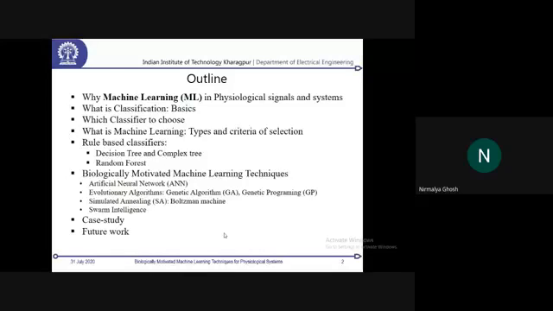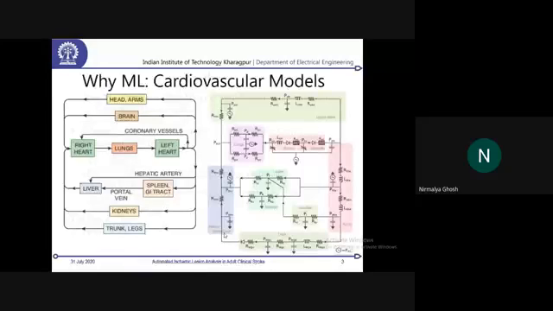So let us start. You have already gone through Dr. Jain's previous talk yesterday, so you have already seen some part of it at least. Cardiovascular models: I will come back to this again at the end, but I will just give an introduction and why we need it.